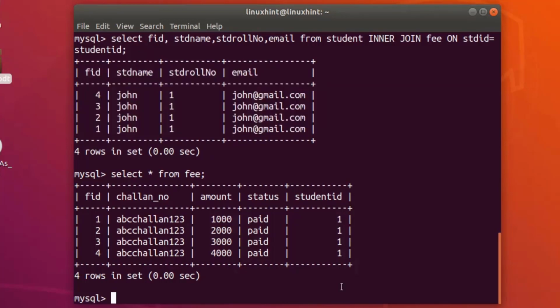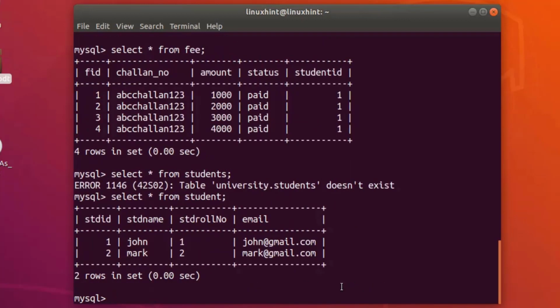The next that we are going to discuss is MySQL left join. The left join keyword returns all records from the left table, that is table 1, and all the matched records from the right table, that is table 2. So the result is null from the right side if there is no match. So in the student table, we have two students basically. You can see that these are John and Mark.